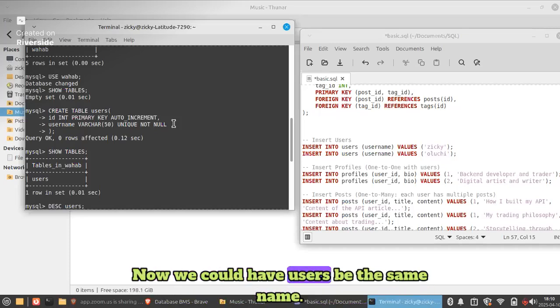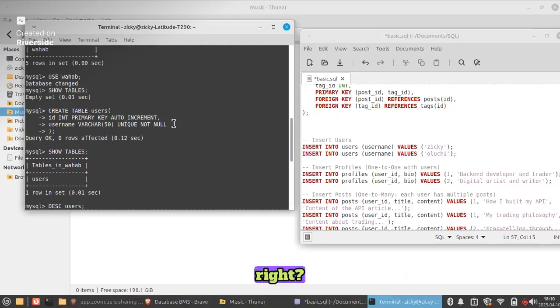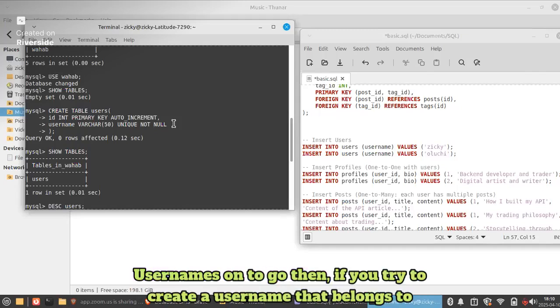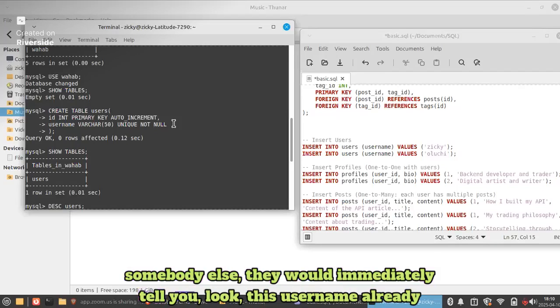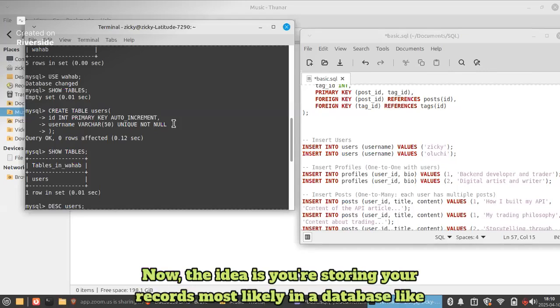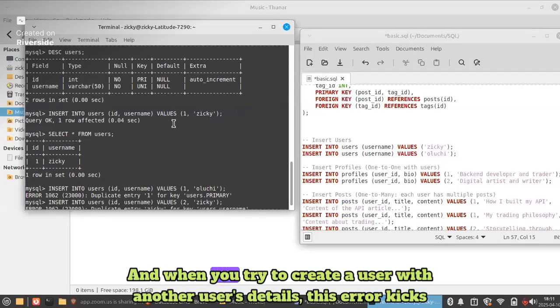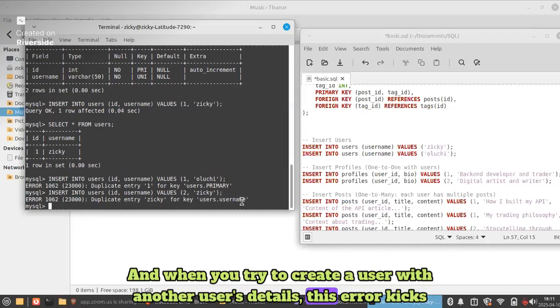Now we could have users bear the same name. So I could be Ezekiel Udwakabasi and see another person with the same name, right? On usernames, if you try to create a username that belongs to somebody else, they would immediately tell you, look, this username already belongs to somebody else. Now, the idea is they are storing their records most likely in a database like this. And when you try to create a user with another user's details, this error kicks in.